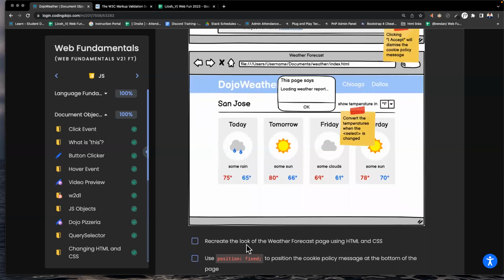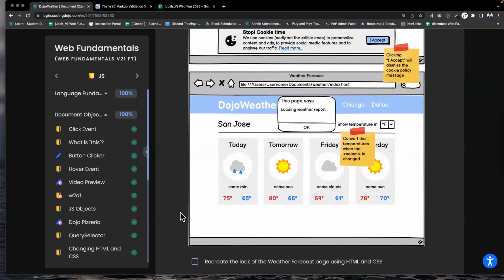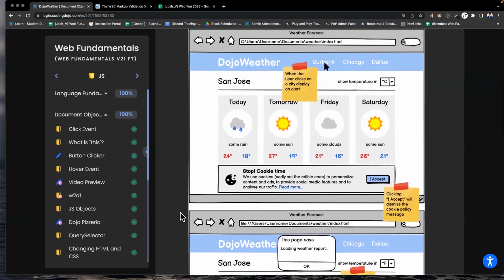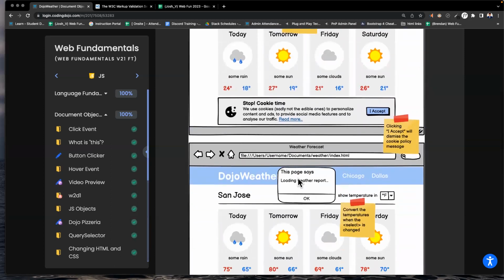All right, so are there any questions? And I think you have one more JavaScript. If you click, is that when the user clicks on the city, display an alert. Right, yep, I did say that one. So when someone clicks this, we're going to display the alert that says loading weather report, as you see here.